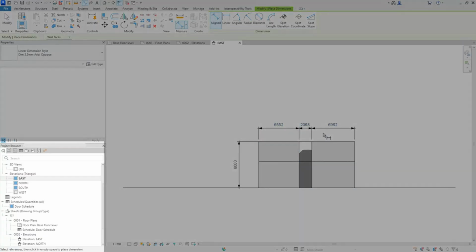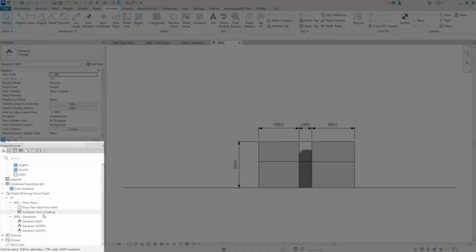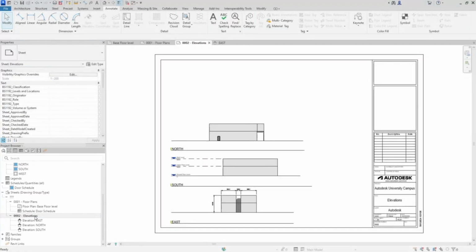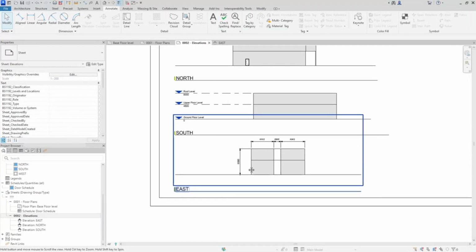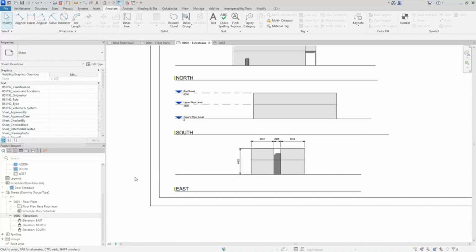In the project browser, returning to the elevations sheet, notice how the view already updated to reflect the changes you made and displays the dimensions. In this lesson, you learned how Revit streamlines documentation workflows from generating dynamic two-dimensional views to managing and automatically creating annotation.